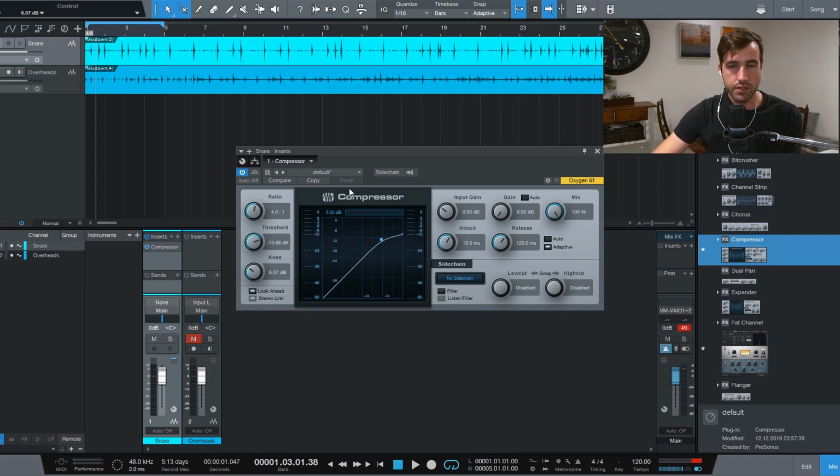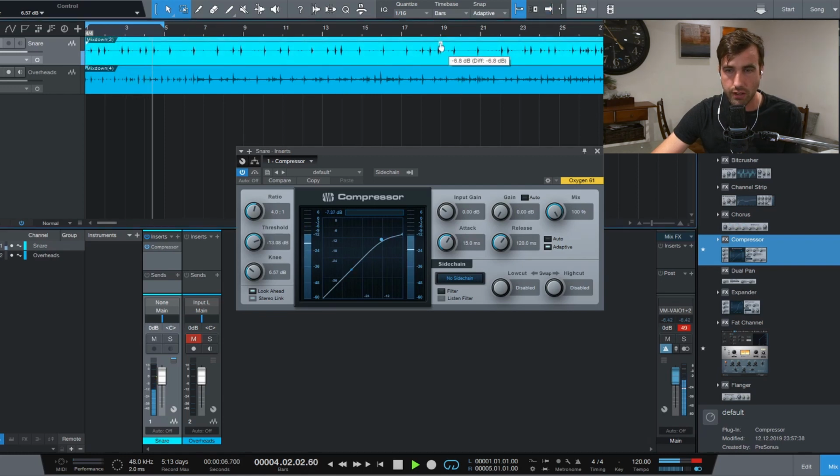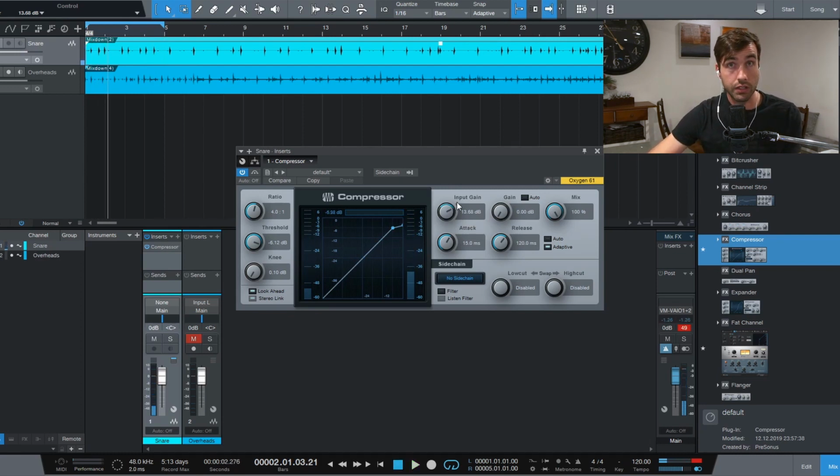So if this is not hitting the compressor, which right now it is, I'll take the input gain down. If it's not hitting that compressor, but we want it to, then we can just take the input gain and force it with more volume up into that compressor. It's a really handy thing to do. You'll use it quite often as well.